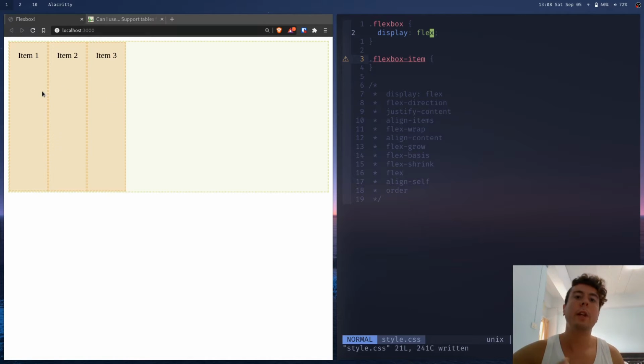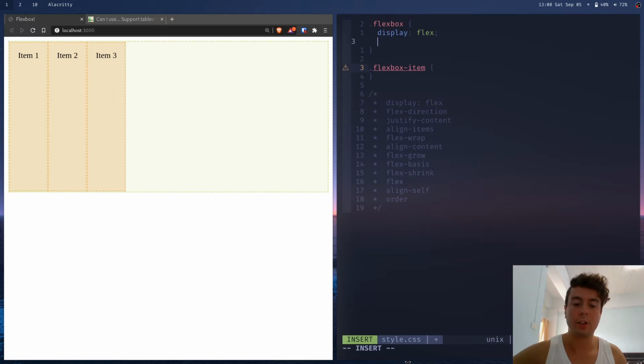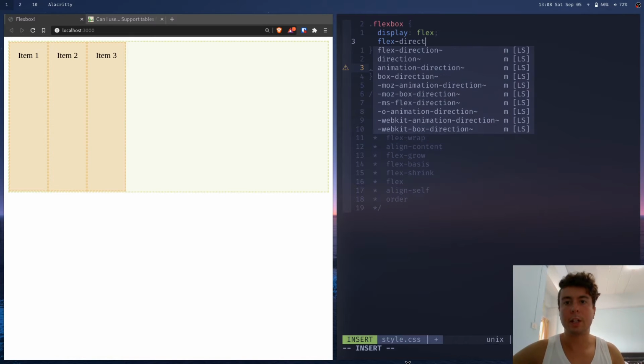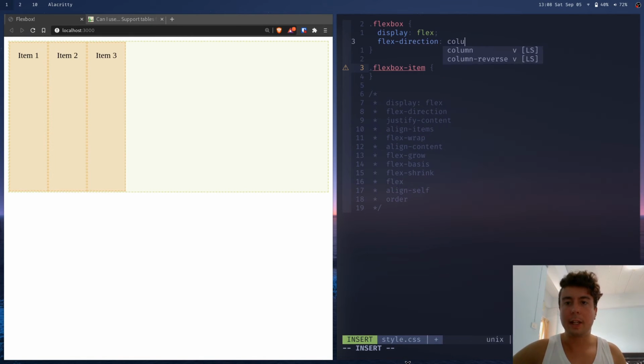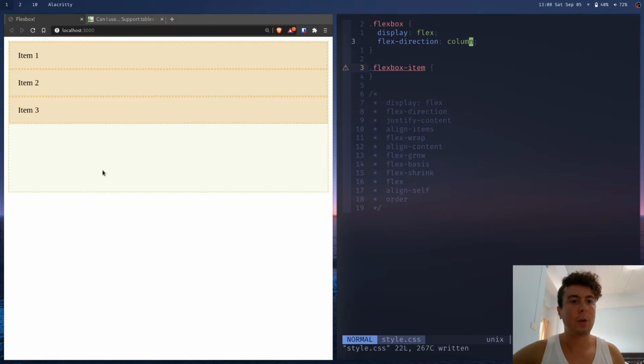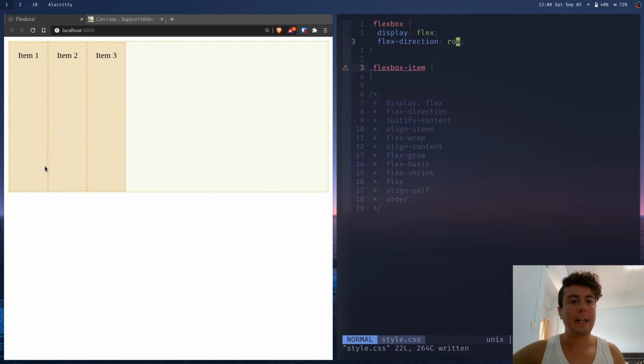We can do flex in 2 different directions. We can do it horizontally, or we can change the direction with flex-direction. We can change that to column, save that, and now it's going vertically. The default of flex-direction is row, and that gives us the default layout right here. So we can have it on the x-axis or the y-axis.